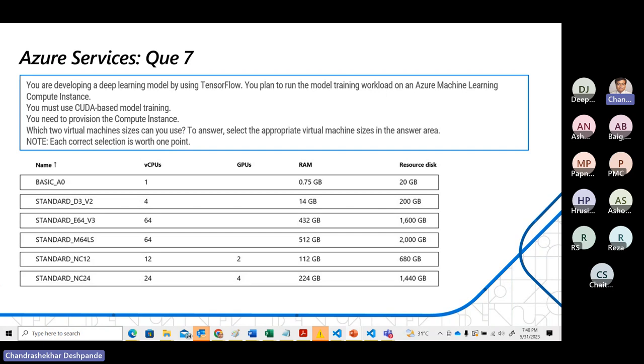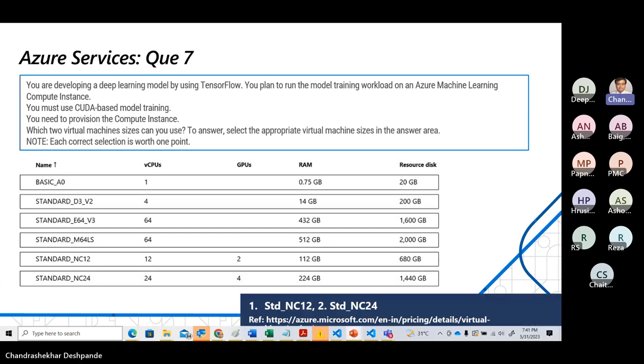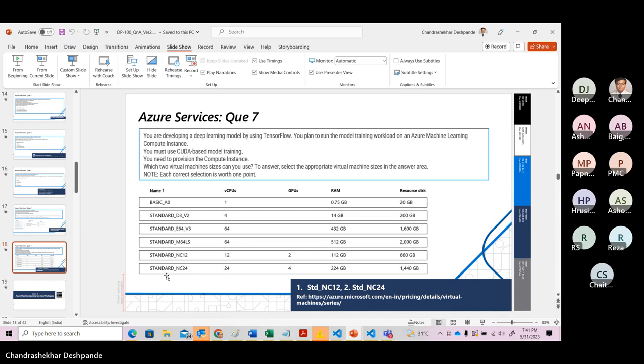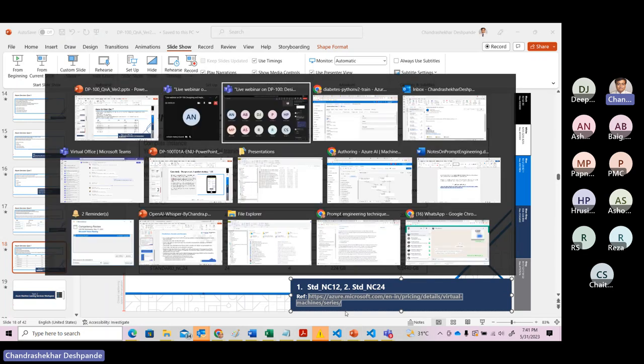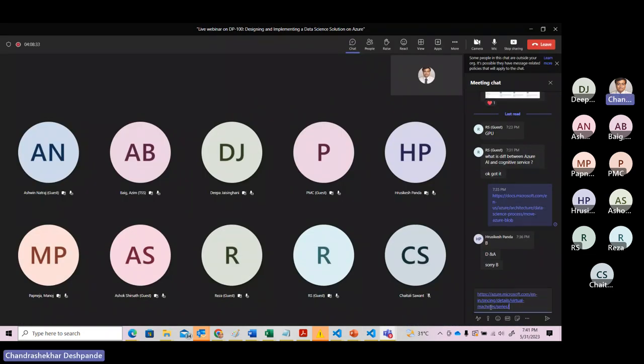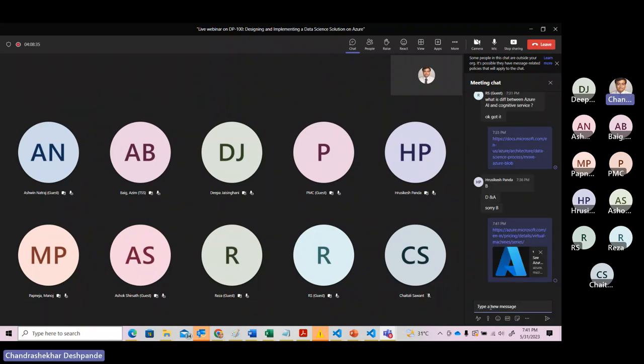So the actual answer here is, I am not getting any answer from you. But let me disclose the answer, that N series machines are equipped with a GPU. So the correct answer here is NC series machines. Let me select that URL, which will help you to explore further on types of the machines.